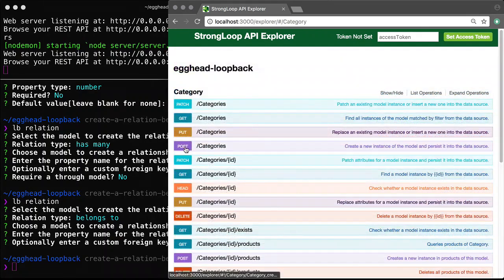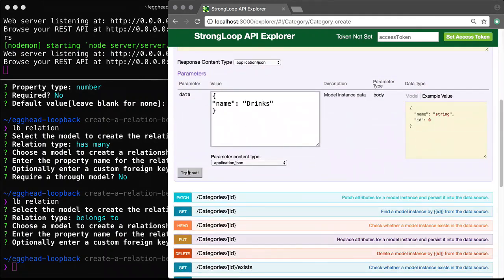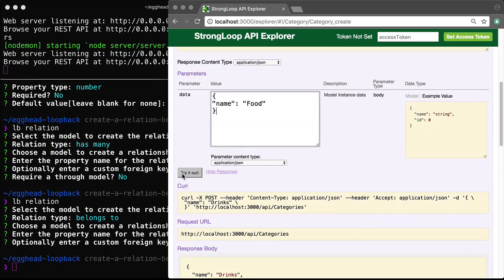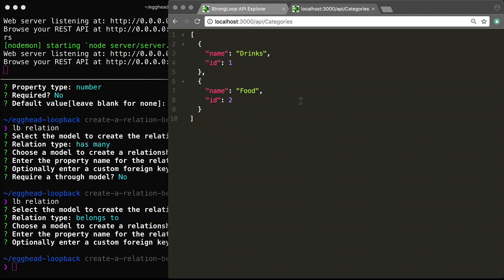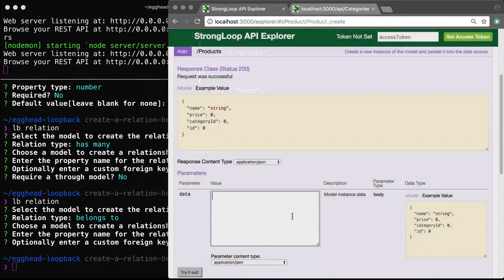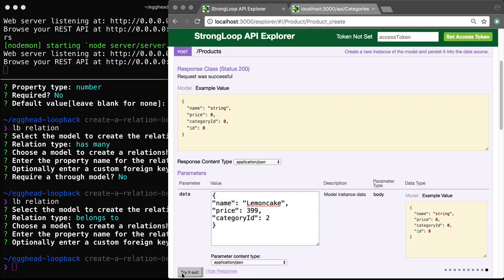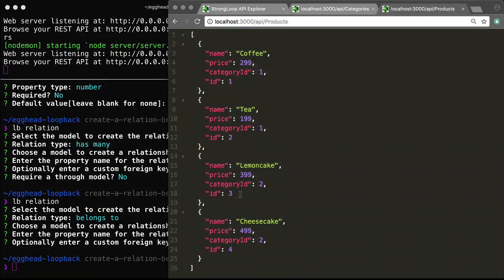Let's create some data to see how this works. Let's add a category drinks and food. And when we look at our endpoint, we see we have the two categories in place. In the products model, we add coffee and tea and add it to the first category. And we add lemon cake and cheesecake and add it to the second category. When we look at our products endpoint, we see that the categories got added.